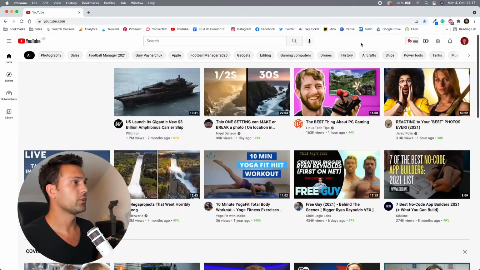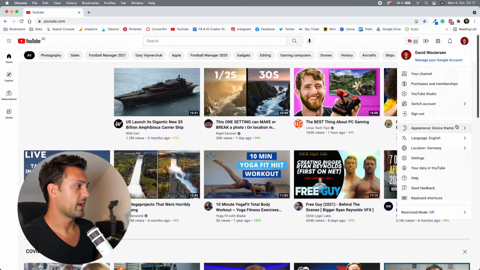And the first thing you want to do is open up YouTube in a browser. This is in Chrome, but it should work on any other type of browser you're using. You want to click on your profile picture in the top right corner and then scroll down to Appearance, and then you've got the current selection. Mine is the device theme.